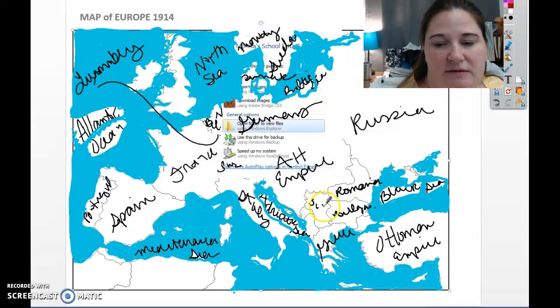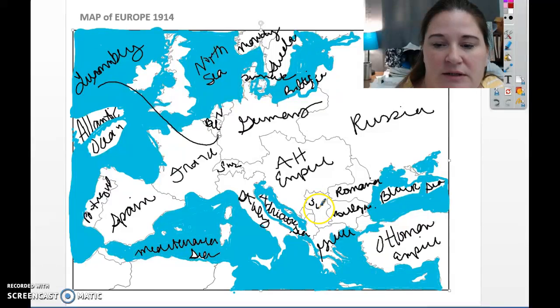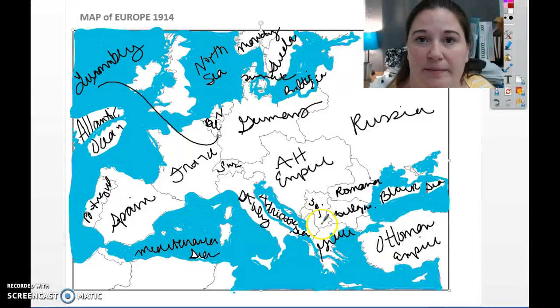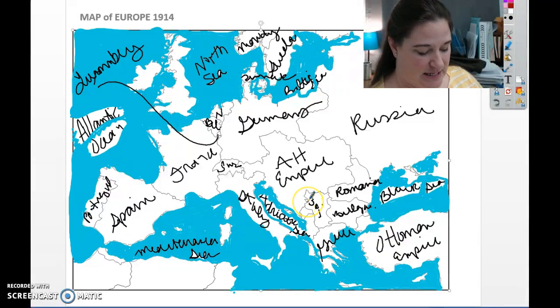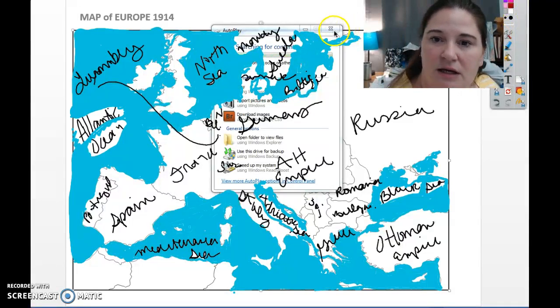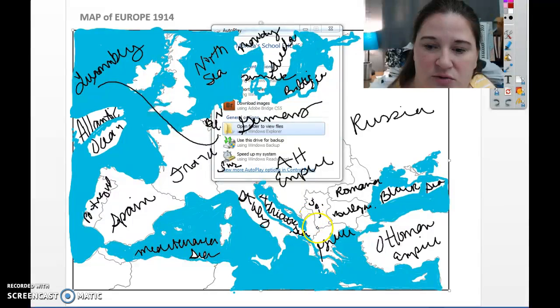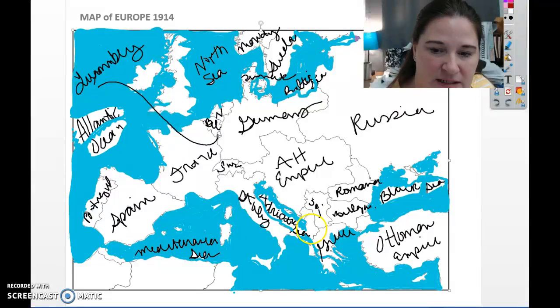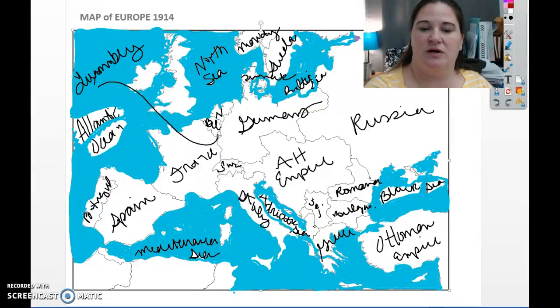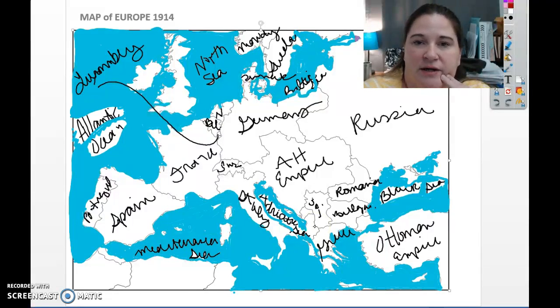S-E-R, it's not going to fit. I'm sorry. S-E-R-B-I-A. This is Serbia. Okay. This tiny, tiny one right here is Montenegro. My goodness. Okay. And this country right here, that is going to be Albania. This is Albania. Okay. So those are all of our bodies of water and all of our countries.